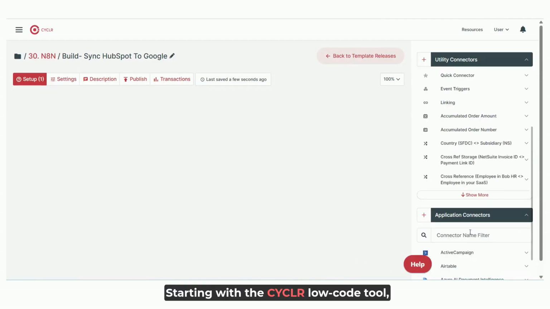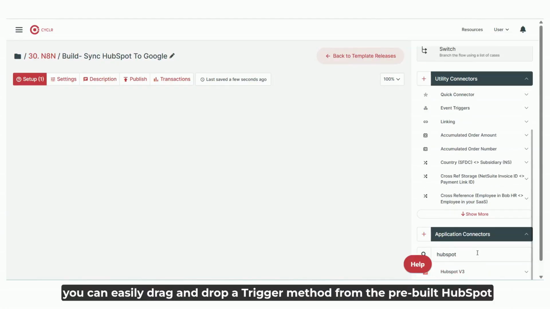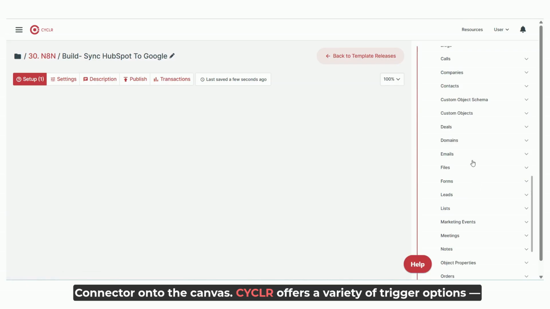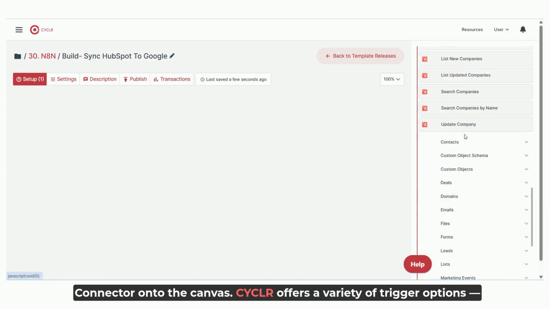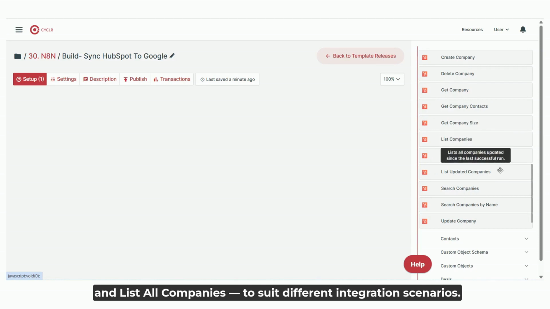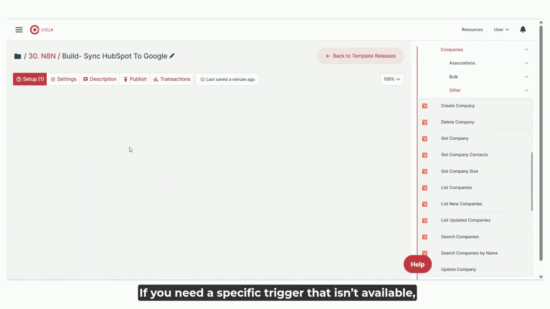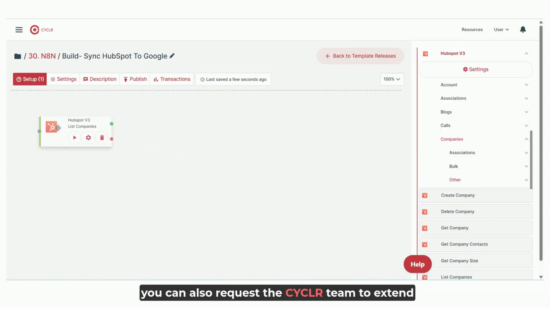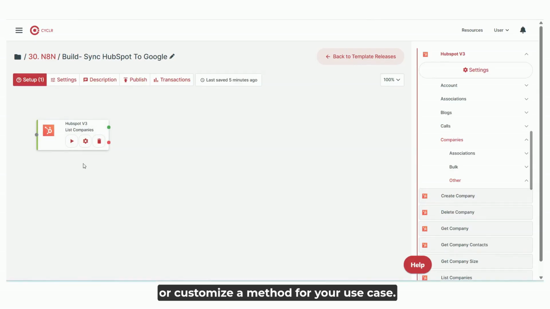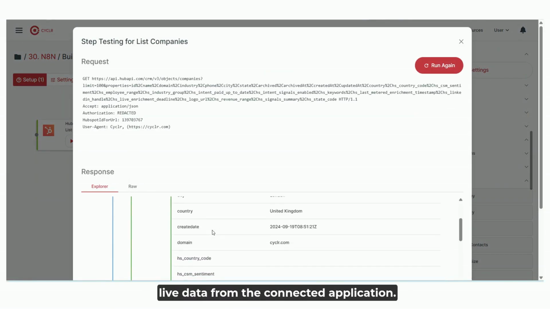Starting with the Cyclr low-code tool, you can easily drag and drop a trigger method from the pre-built HubSpot connector onto the canvas. Cyclr offers a variety of trigger options, such as list new companies, list updated companies, and list all companies to suit different integration scenarios. If you need a specific trigger that isn't available, you can also request the Cyclr team to extend or customize a method for your use case. Next, you can test each step individually by loading live data from the connected application.